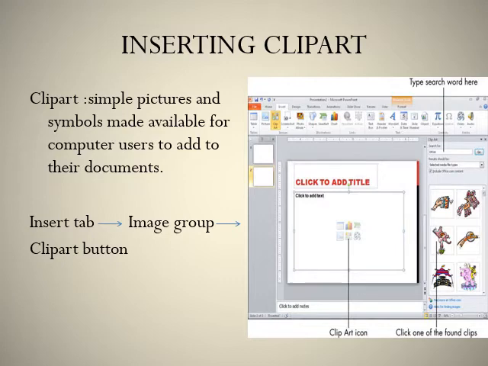In the type search word box here, you will write the thing that you are searching for. Suppose you are searching for computer, or cartoons or flowers. Whatever you want, you write there. Then you click on the go button. At the side you can see there is one go button. You click on the go button. The list of the pictures related to it will come. After that you click on the insert button. Our clip art will be inserted in our presentation.